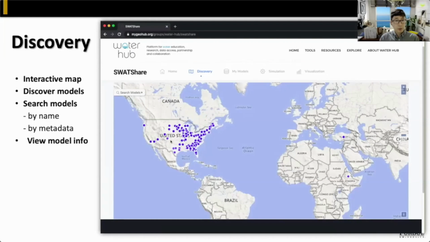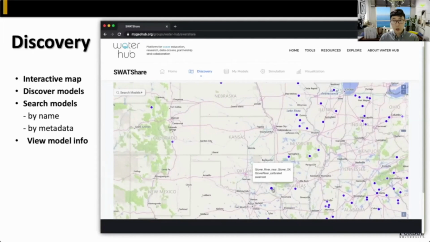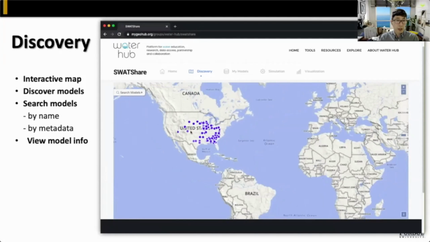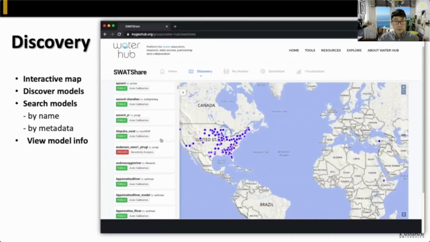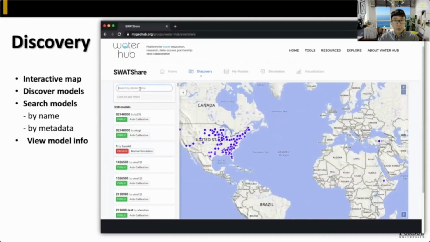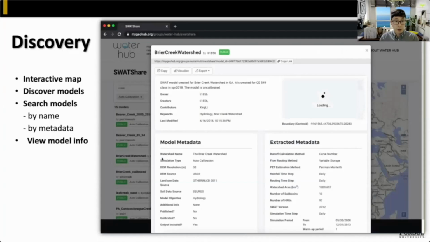The Discovery tab provides an interactive map for users to explore models uploaded into our platform based on geographic location. Also, users can list all of the existing models and search for models by name or metadata. For example, they can search models of their own or public models from other users. They can also see the models with calibration type only. If a user clicks on a model, information of the model will be shown, including full metadata and a shape image.